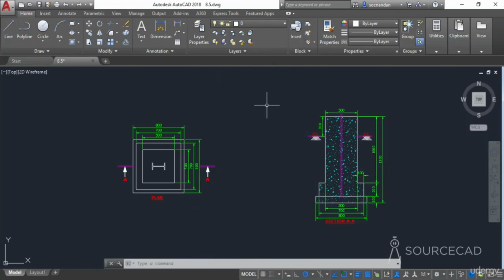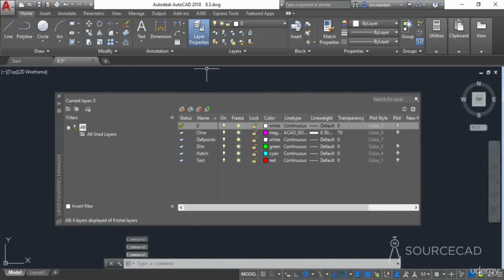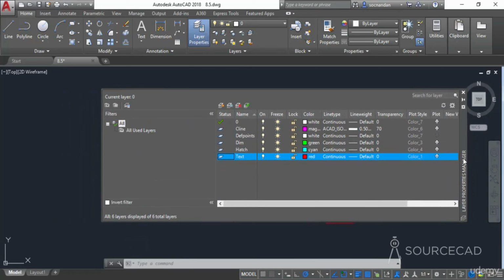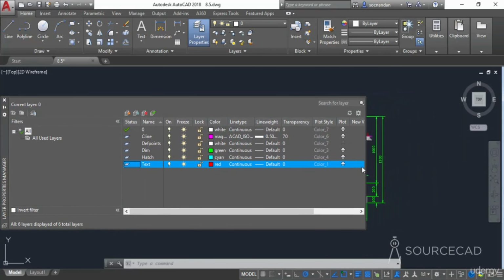Now let's look at the lay del command. Using the lay del command, you can simply delete some of the layers and also their objects. It's not always recommended to use this lay del command, but if required, you can use it to forcefully delete layers containing objects. If you open the layer properties manager and try to delete a layer that contains objects, for example, here we have this text layer, and as you know, the text layer has some objects.